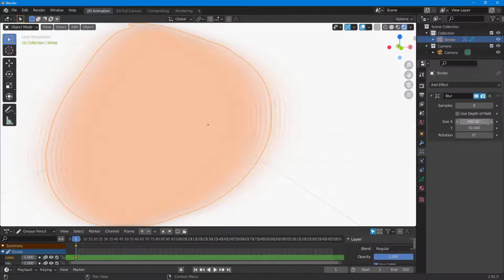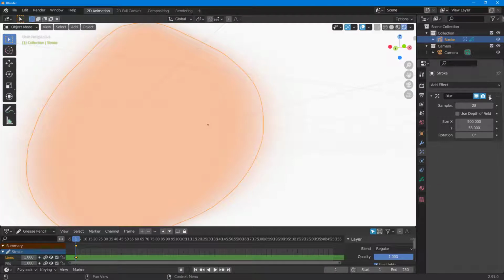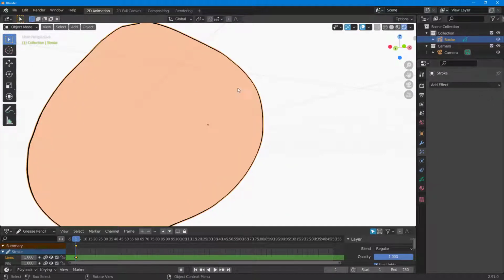So 500, there you go. And then that's the blur. Increase the samples to make it smoother right here. And there you go. You got the blur effect added onto the 2D drawing, just like that. You can close this out to remove the effect altogether.